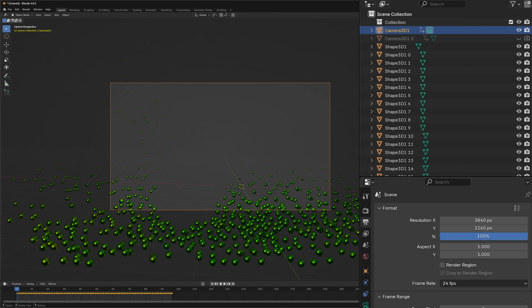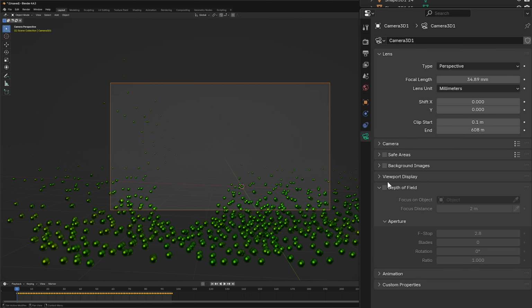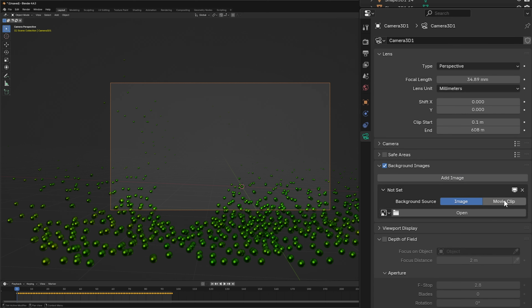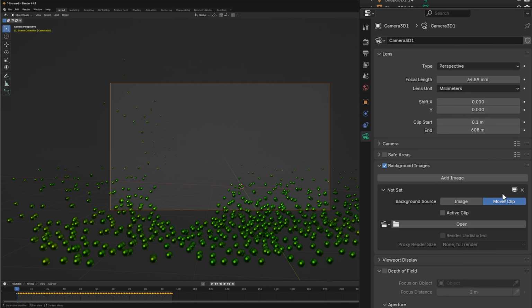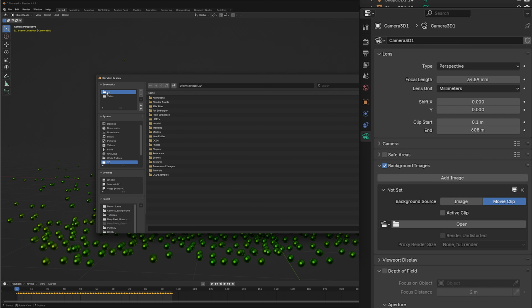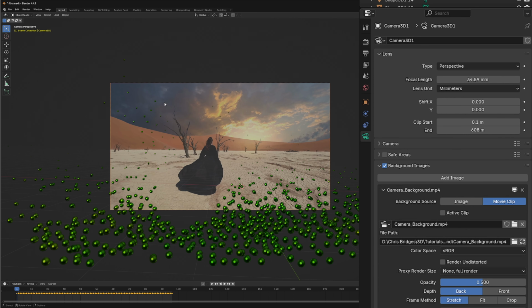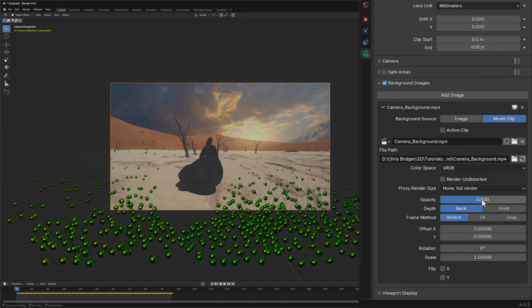So let's go to our camera, and on our camera, we're going to select background images. We're going to add an image. We're going to add our movie clip because I exported this out as a little movie clip. So I'll go ahead and hit open. And I'll try to find it here. Tutorials, FX. And there's our background. And down here under opacity, I can increase or decrease the opacity. Again, this is just for us to be able to reference. So that is fine.